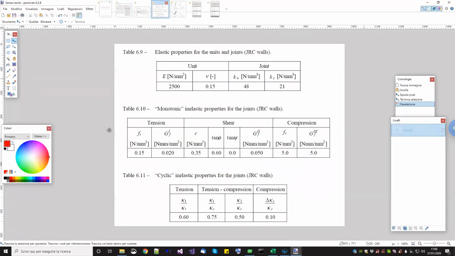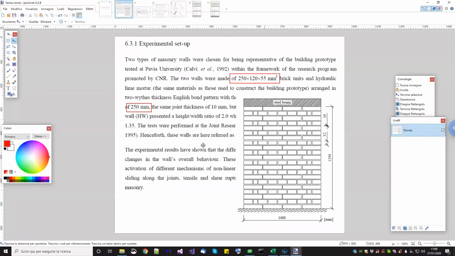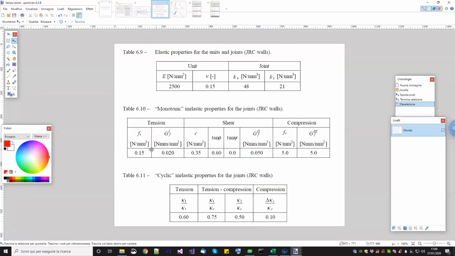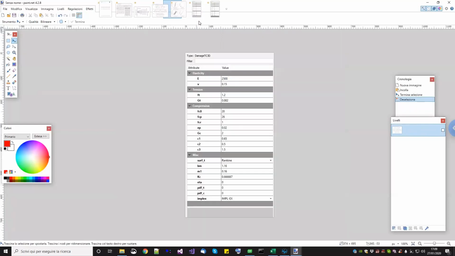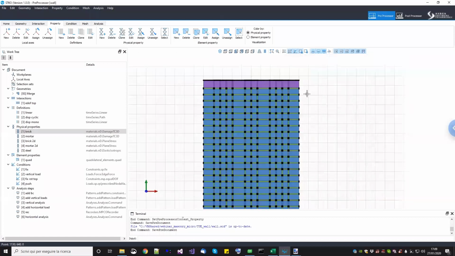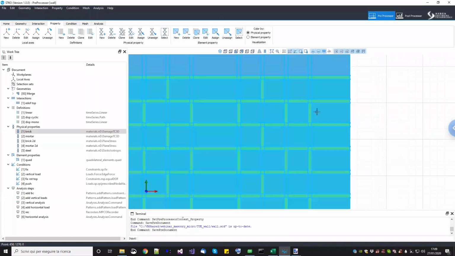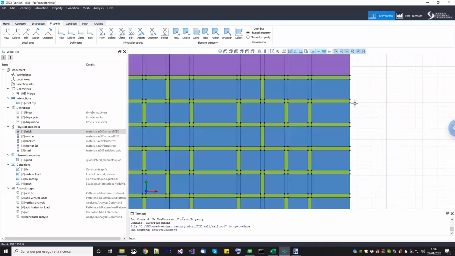Here, always from this reference, you can get all the material properties. In this case, the material properties have been used for the interface elements, because in this model they are using interface elements. But I already converted these parameters into equivalent continuum ones, because in our case we're going to use continuum models, both for the bricks and for the mortar joints, as you can see here. So mortar joints here are physically modeled with a finite thickness of 10 millimeters.